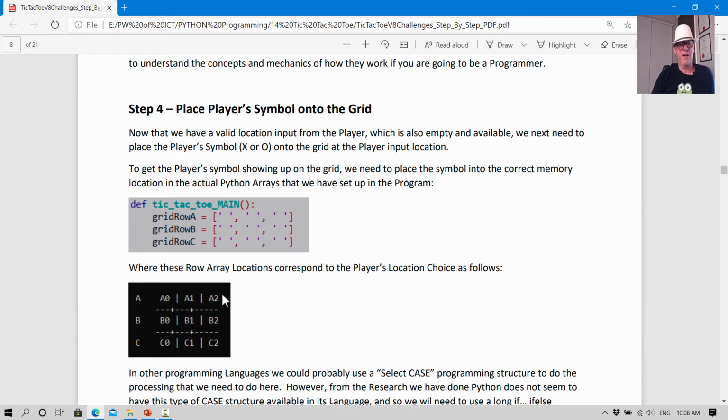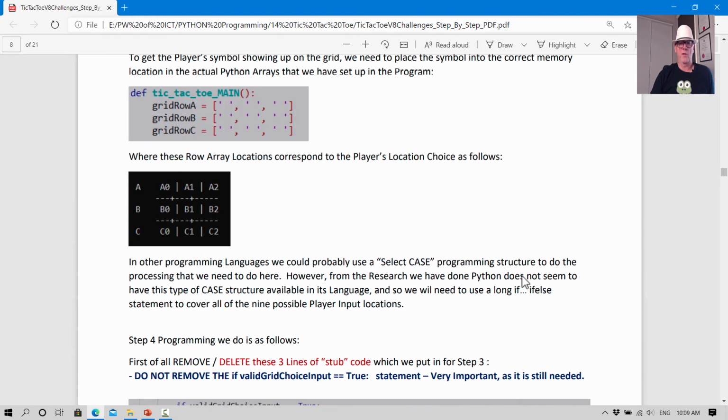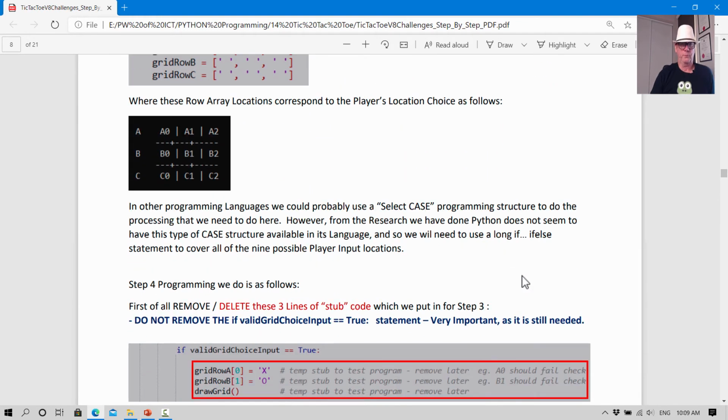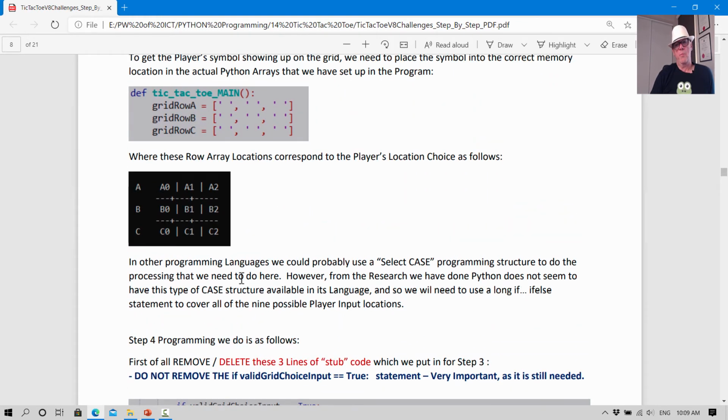So remember this stuff on the screen, the grid locations actually translate into 3 separate arrays. An array to store these 3, an array to store those 3, and another array to store those 3. Now, in other programming languages, we could use select case.